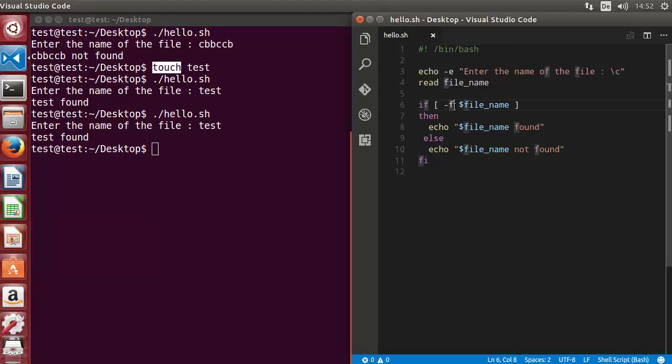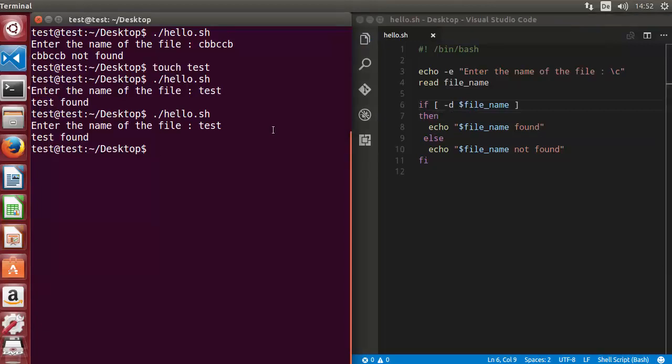Now if you want to check for directories, you can use the flag -d. Okay, so let's run the script once again, and even if it's saying enter the name of the file, we are going to enter the name of the directory. For example, first of all, a directory name which doesn't exist, so dir, which doesn't exist in my folder, and then press enter and it says dir not found.